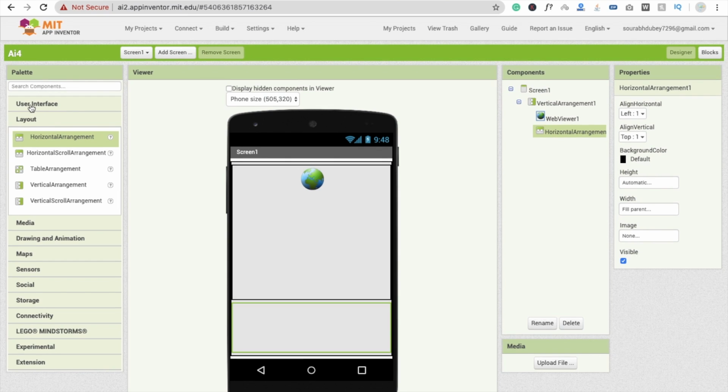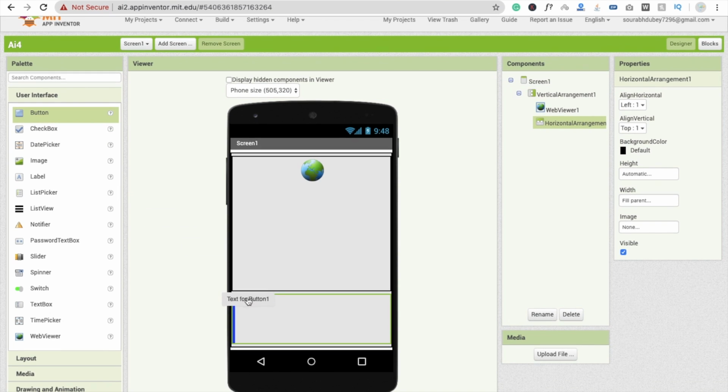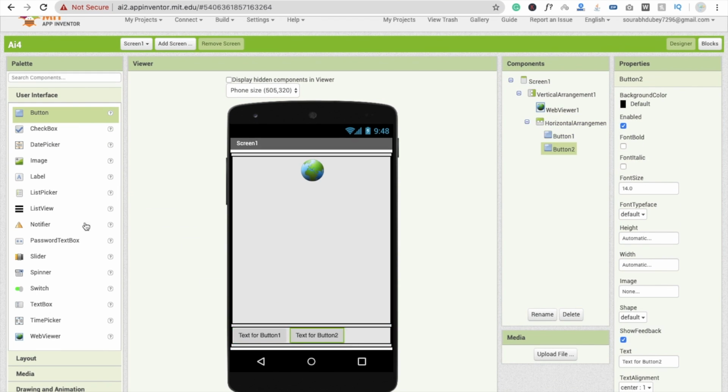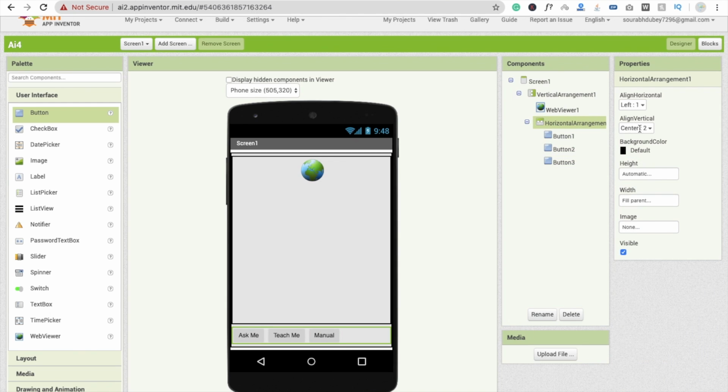Now here I'm going to use 3 buttons, 1, 2 and 3. Fine. Now I'm going to change the button text, something like ask me, then teach me, then the third one is manual. Fine, and make this center and center like this.